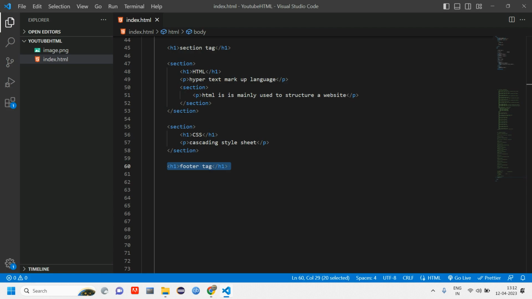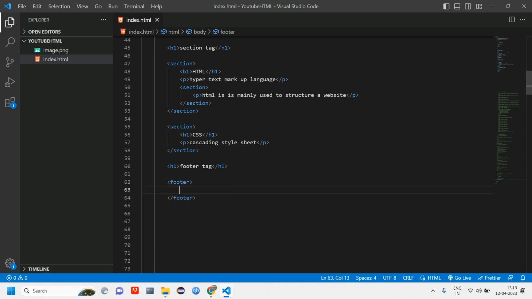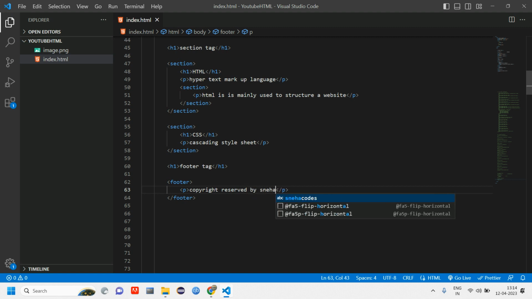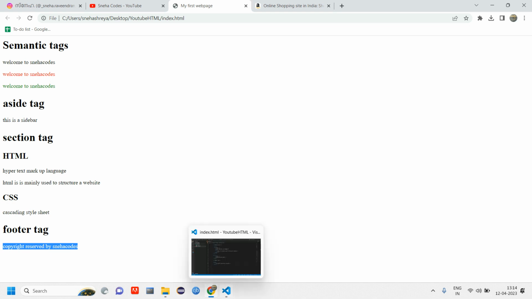Let's see an example. Here, the footer tag obviously starts with a footer, and inside footer, as I told, you can have some kinds of links. You can have the copyright. Let's see an example of copyright here. In a paragraph tag, I'm gonna write copyright reserved by Sneha Codes. Let's go and reload. So you can see copyright reserved by Sneha Codes. This is the help of the footer tag.